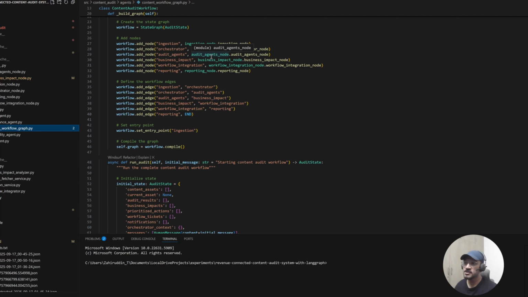We have the audit agents node. For this particular demo, as you can see, I have written 3 different agents: compliance agent, readability, and SEO. We'll use these agents to run the scans. We'll then calculate the business impact of each scan, and then we'll use the workflow integrator node to generate Jira tickets and maybe push data to certain dashboards. Everything is simulated, but that's the idea. And then we have the reporting node here, which basically creates reporting data for dashboards like Tableau and BI.